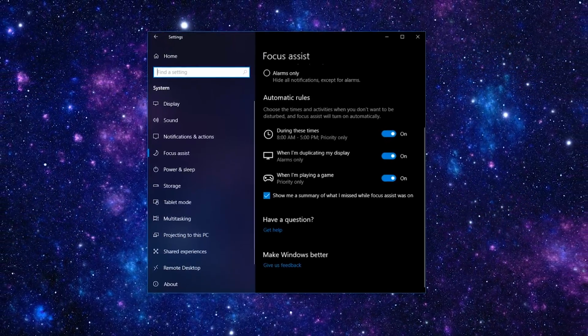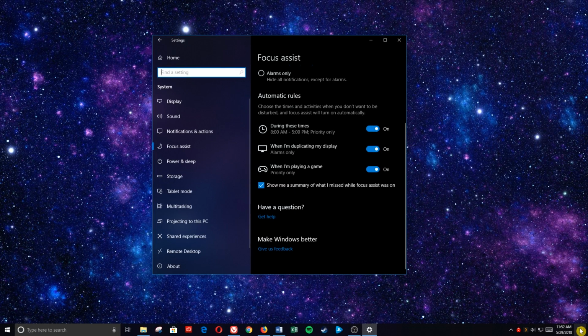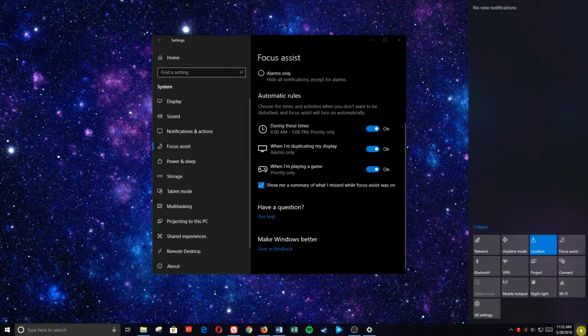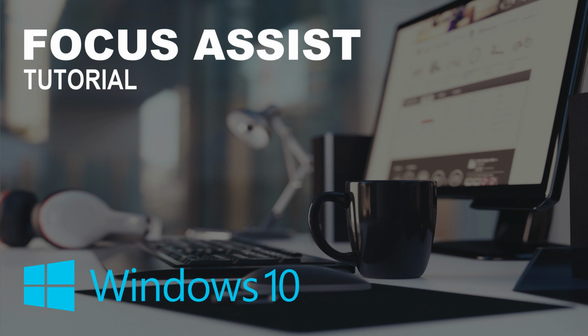Let's zoom back out to full screen. In the lower right is the Action Center. To quickly turn Focus Assist on or off outside of the automatic rules you set up, click on the Focus Assist button. This will turn it on where you can set it to priority only or alarms only. Any notifications you may have missed while Focus Assist was turned on will show up here in the Action Center. That's about all there is to it. This feature has improved quite a bit with the most recent update.